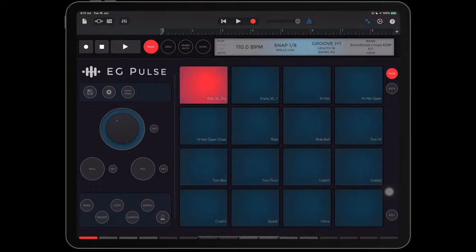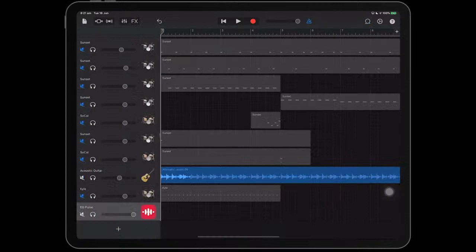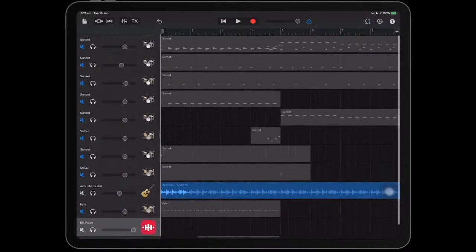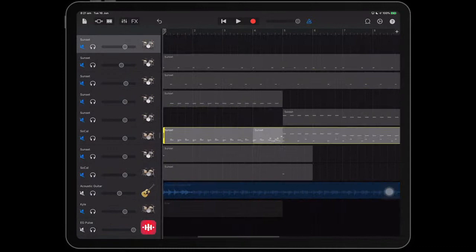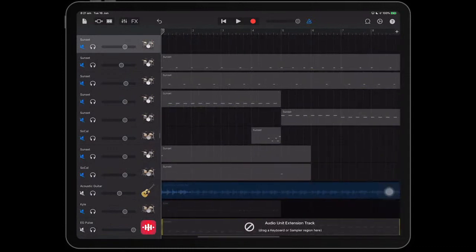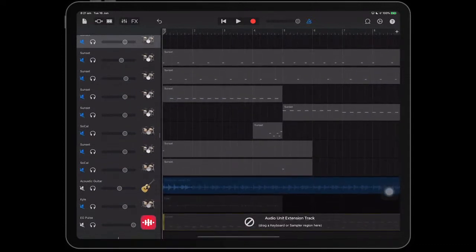Cool. That's a much... You can probably already hear these are drum samples that you're just never going to be able to attain with something like the GarageBand drummer. Unfortunately, as we cut out of this full screen app here, in a perfect world we'd be able to grab the drums from GarageBand and drag it into EG Pulse. But it's unfortunately not the case.